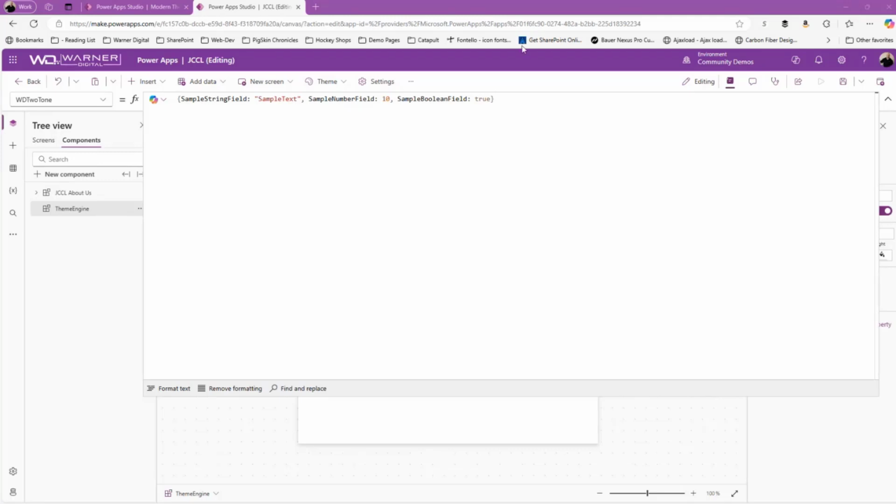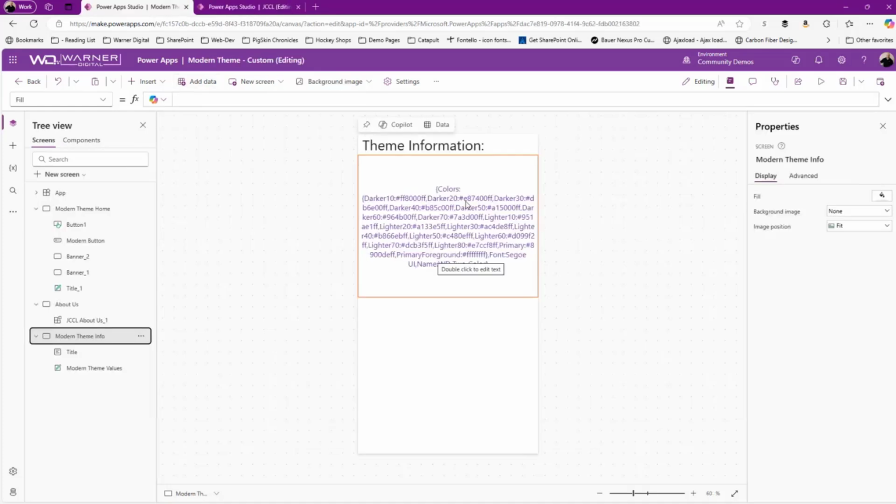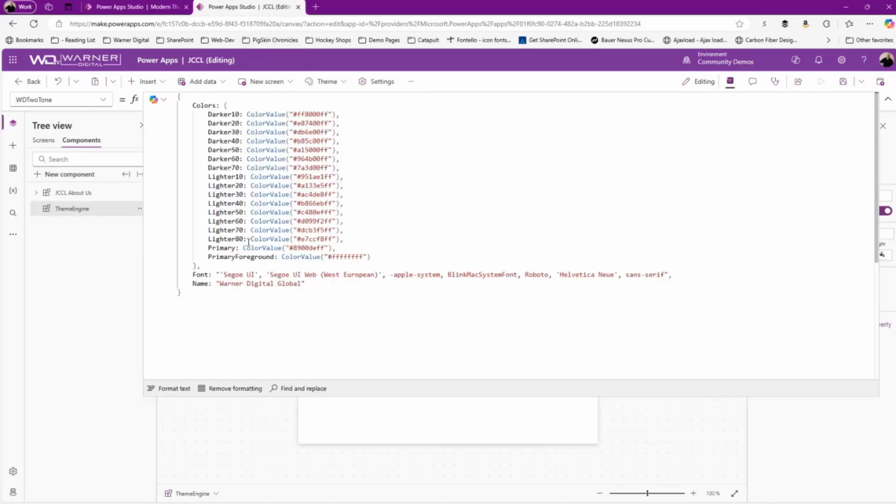I've just copied this into my clipboard to make it quicker for time and all that. But you could pull it out of your app, copy and paste it, and clean it up. I'm going to format text so we get rid of those blank spaces. What I'm doing is making a structured JSON of exactly what we've got over here, right? So we've got darker 10, darker 20, etc. Same thing going on here. Now we've had to apply a little bit of extra expressions and functions here to make it a color value so it understands exactly what's going on.